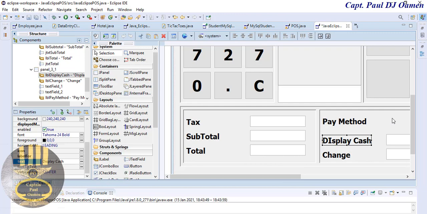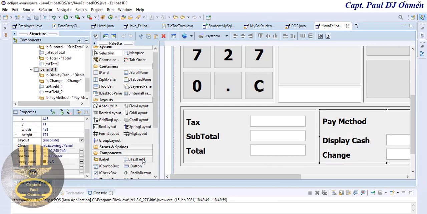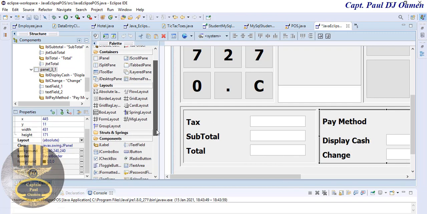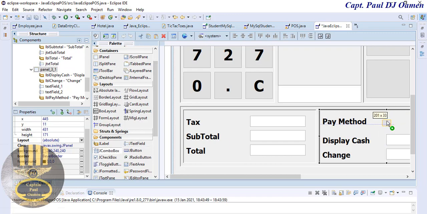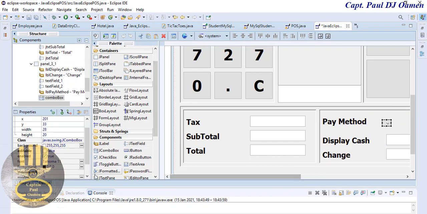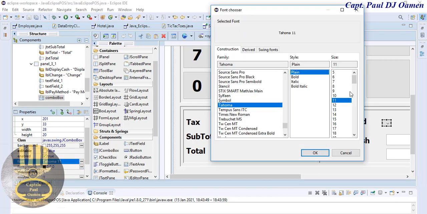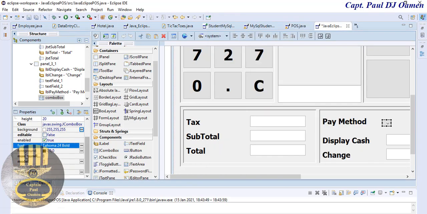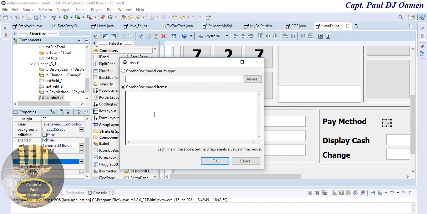Okay, now I'm going to add a combo box here. Let's look for one combo box. There we go. Paste that right here, and I will change the size of that to 24. Combo box 24. Okay, bold, that's fine. Now let's go to the model of the combo box right here. Click on it, and I'm going to press enter space there. The first one is going to be cash, Visa card. Then here it's going to be MasterCard.